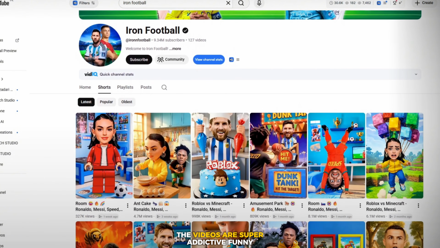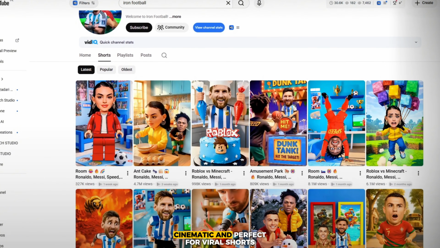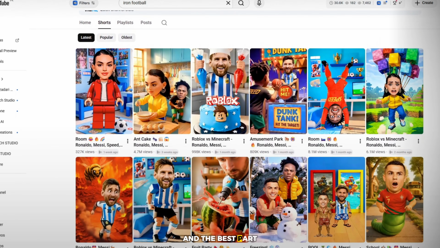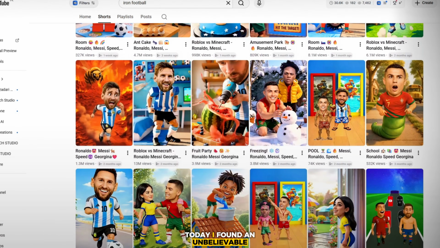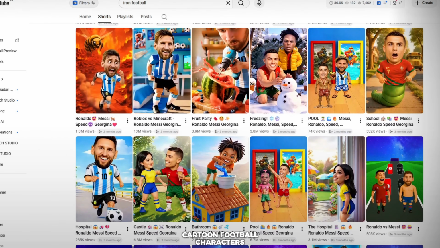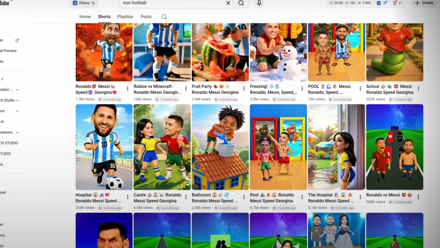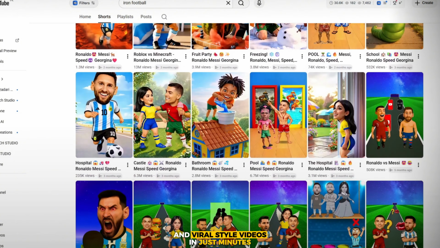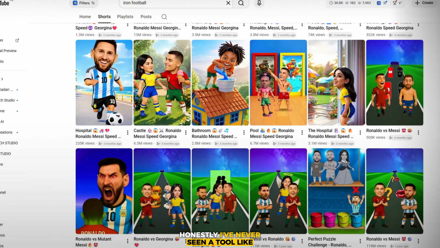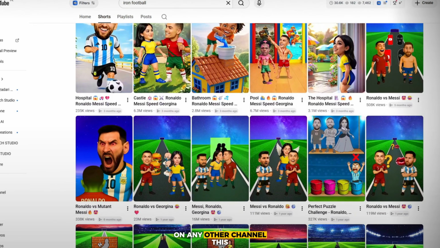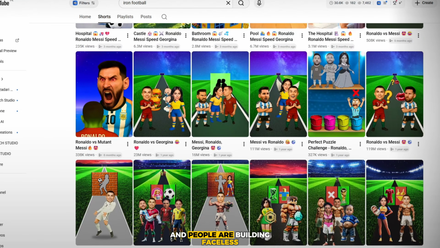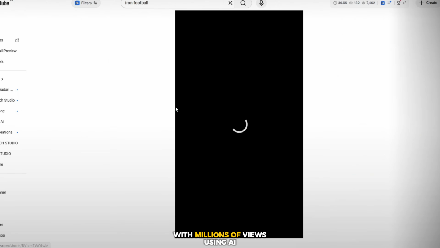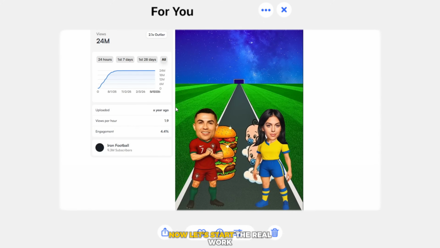The videos are super addictive, funny, cinematic, and perfect for viral shorts content. And the best part? These videos can now be created with AI tools at almost no cost. Today I found an unbelievable tool that creates consistent cartoon football characters, smooth animations, and viral style videos in just minutes. Honestly, I've never seen a tool like this before on any other channel. This football AI niche is growing insanely fast right now, and people are building faceless football channels with millions of views using AI. Now let's start the real work.